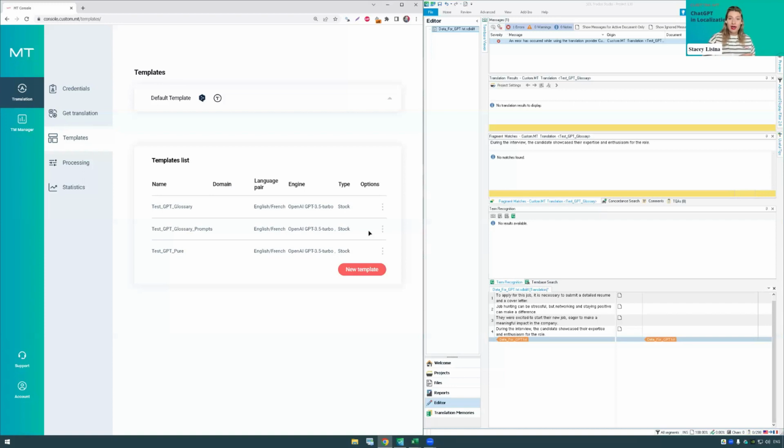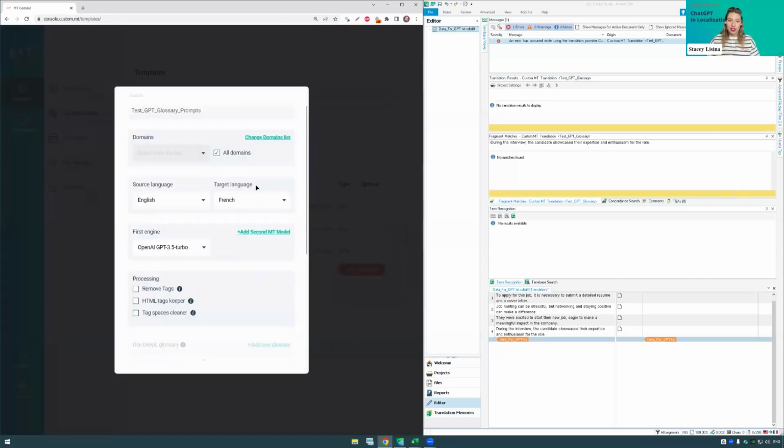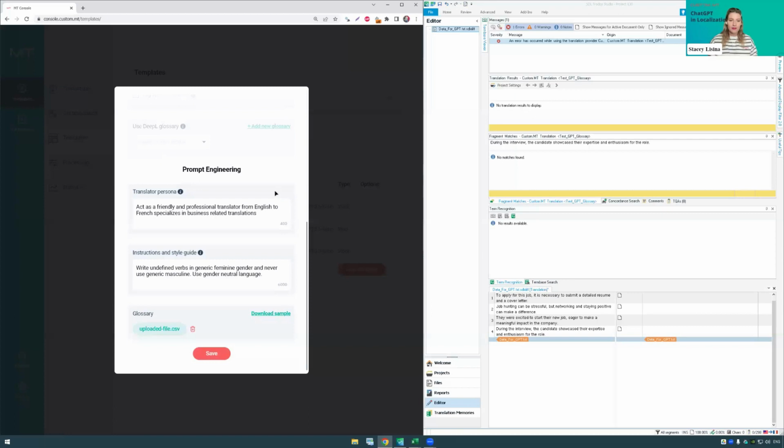So what we do, we go back and we introduce all the knowledge that you've been gathering throughout the day on prompt engineering. Let's go to the template and let's do the prompt engineering. The very same thing, but right now in this field, first of all, we're going to teach our GPT model that it's a friendly and professional translator that specializes in business-related translations, because that's kind of the context that we're translating.